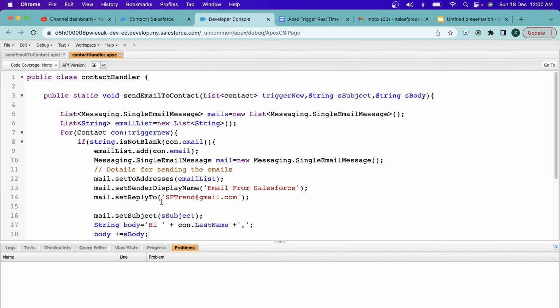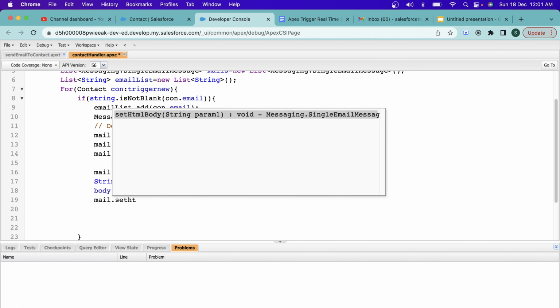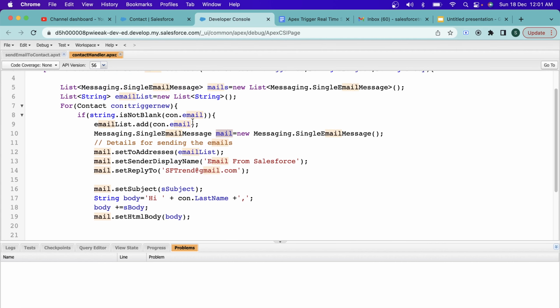Now the body is set and everything seems to be set. So what we need to do is assign it to the mail dot function. So mail dot set HTML body, and the parameter that we need to pass is body itself. So now this is done. The final step is, we have created this email, and now we need to add it to this list over here.